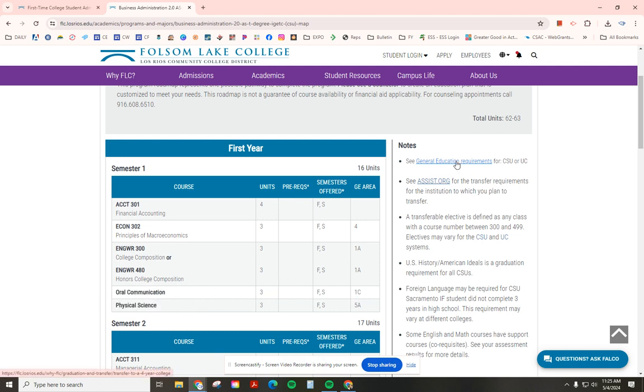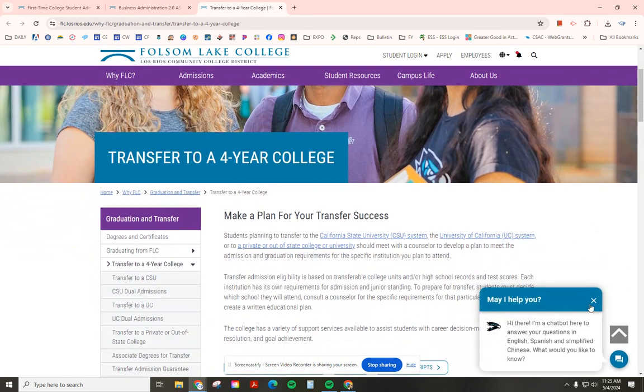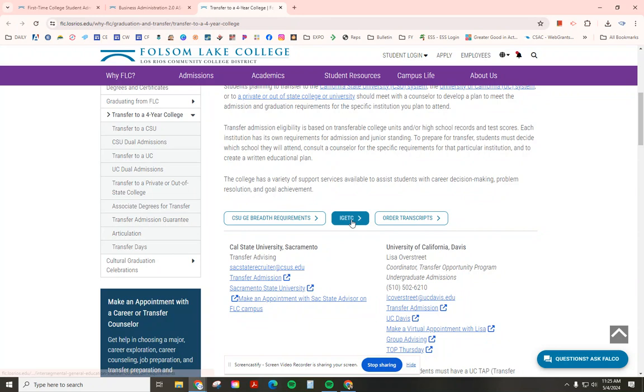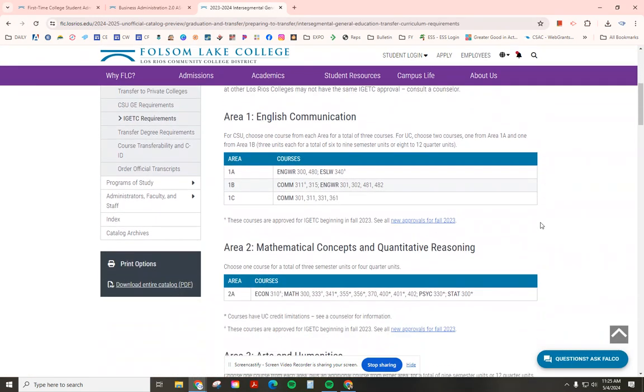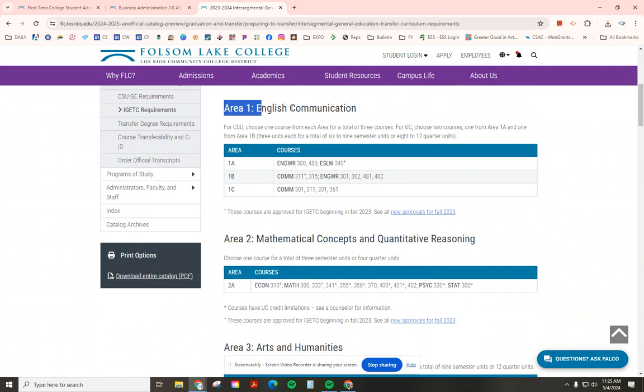So how to find these classes? Go right over here, general education requirements. Click on that link. And if you scroll down, again, I recommend everybody use a GETSI because this will cover you for both UC and CSU. They will now lay it out, okay? So they're going to tell you right here, Area 1 is English communication. And then they tell you for CSU, choose this many. For UC, choose this many.